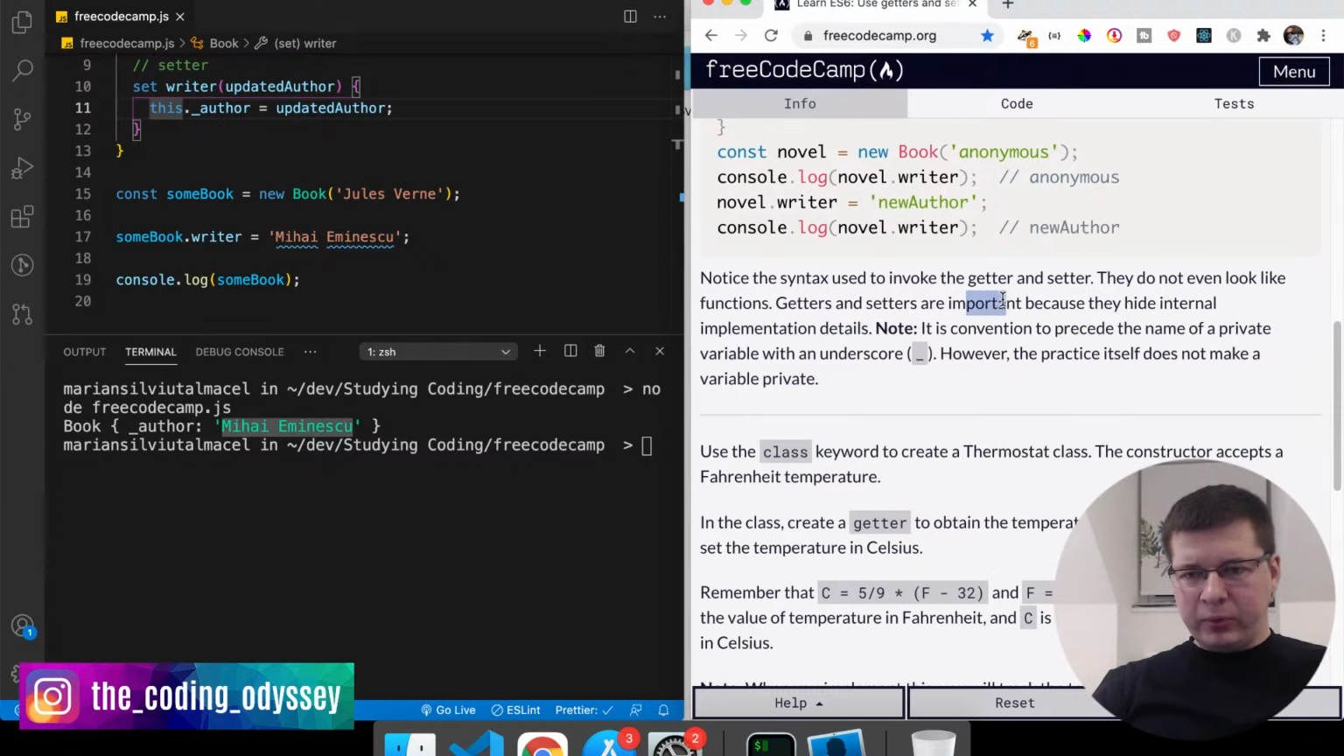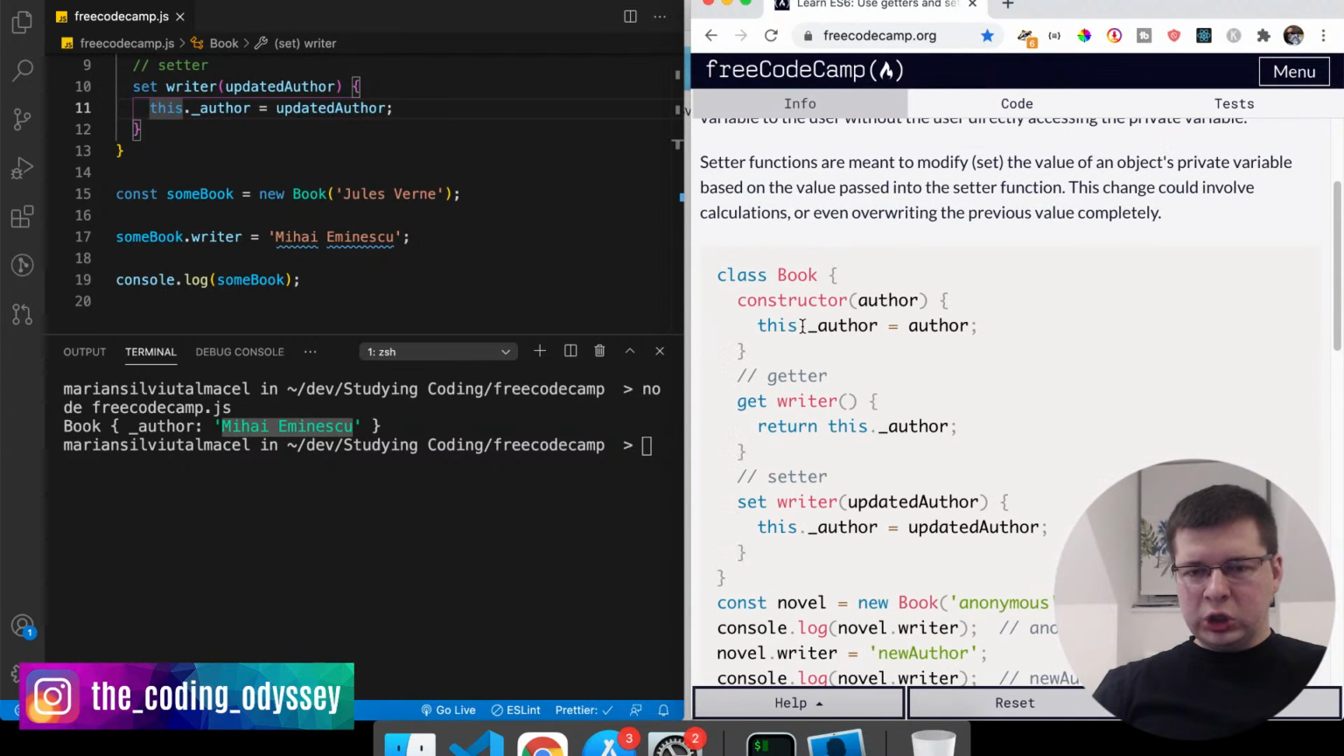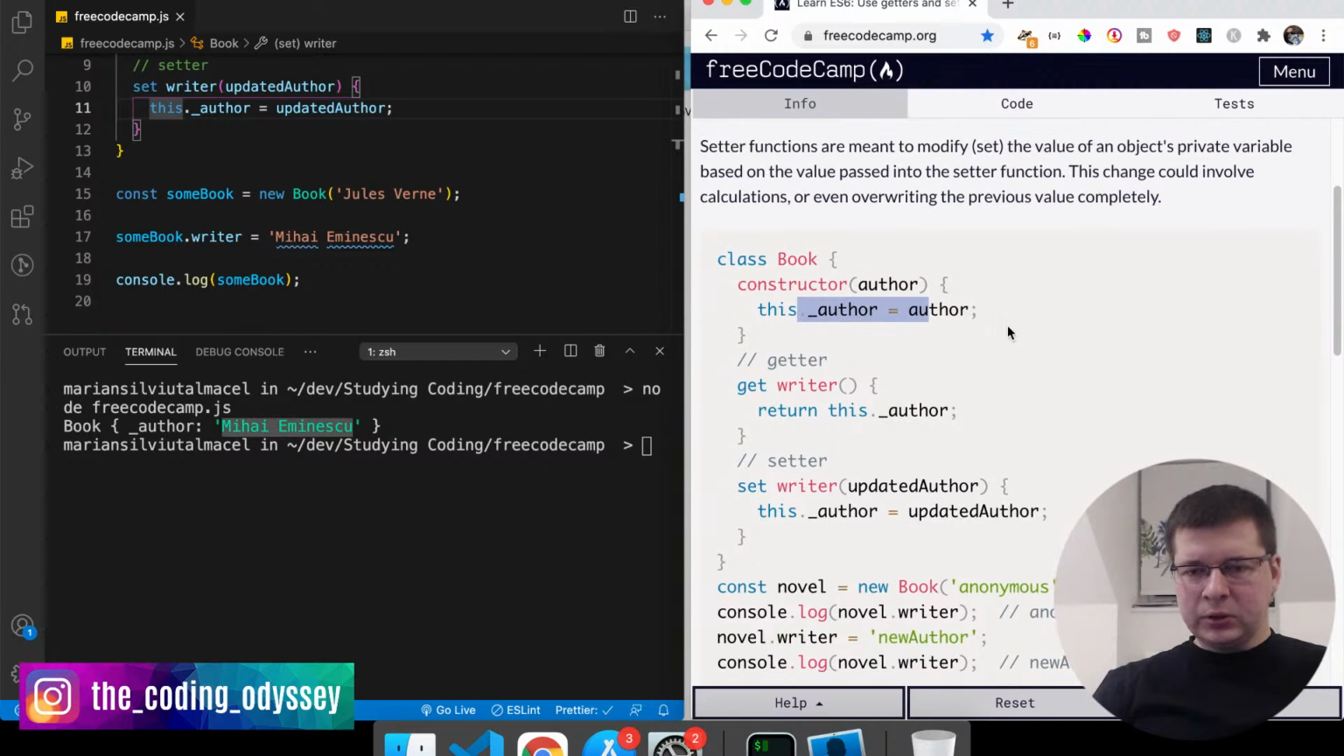Getters and setters are important because they hide internal implementation details. Note, it is convention to prefix the name of a private variable with an underscore. However, the practice itself does not make a variable private, right? So even though we use this underscore, this doesn't mean that this is private, right?